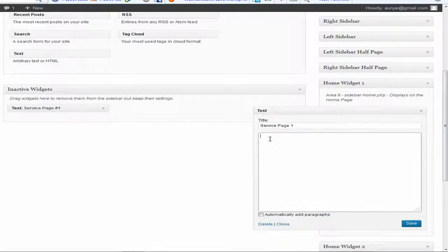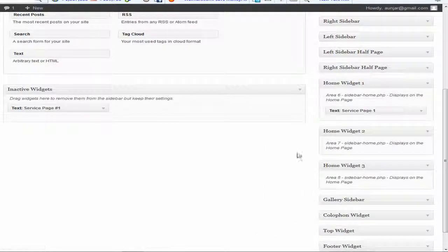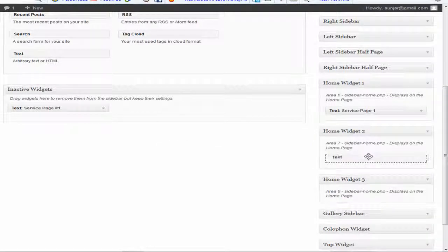Now what you can also do is add whatever text you want in here. We're just going to do this as an example: "Click this link to get more info on this service." We're going to put a link here once we create the pages. So we've done that. We'll just go ahead and highlight it because we'll copy that for each one. Now when we've done that, we'll click Save. Then we'll click Close. Then we'll go to Home Widget 2, and we'll drag and drop that one.